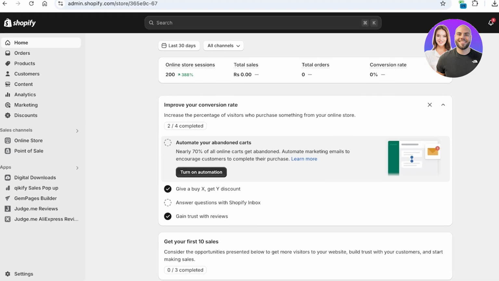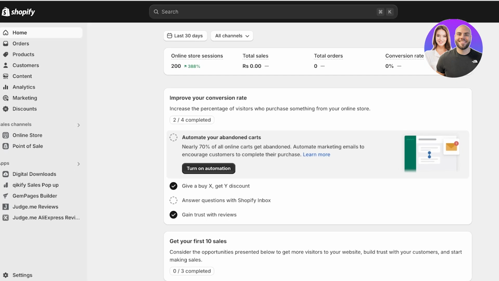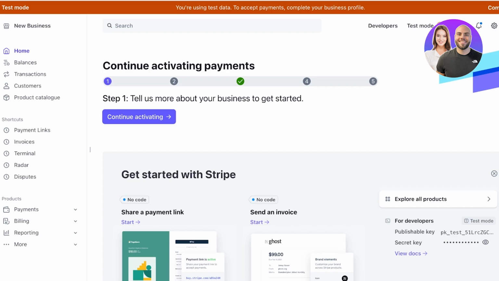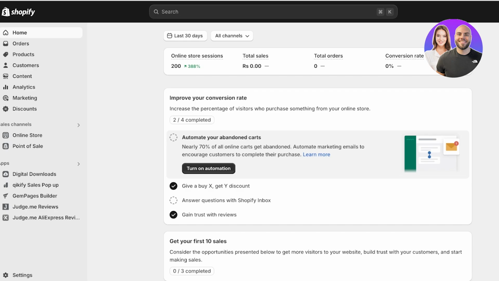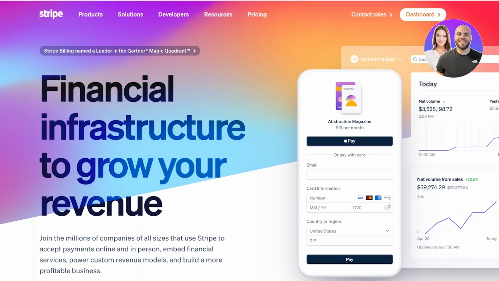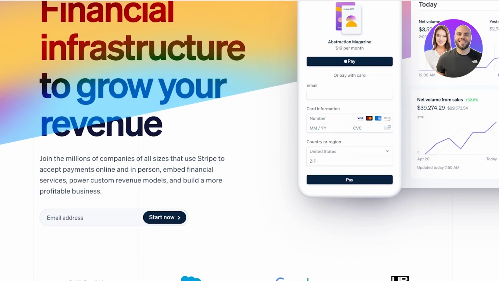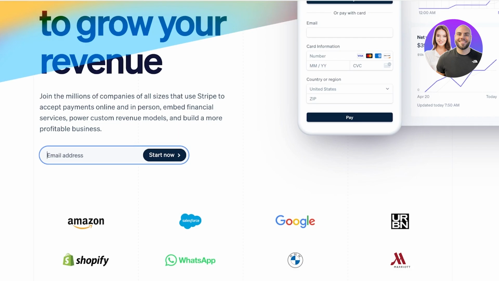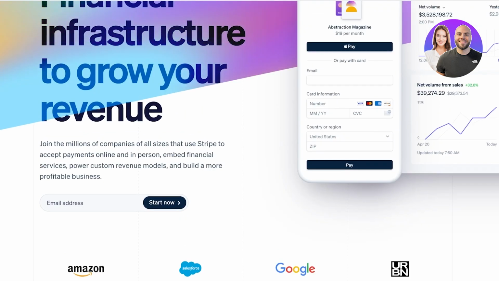Now, the integration between Shopify and Stripe can be really simple if you have set up your store and you have created your account on Stripe. So, if you are looking to connect Stripe with Shopify, you definitely have built a store. But for your Stripe account, you can go into stripe.com and click on sign up to create your account. You can provide your email address and then click on start now to begin.